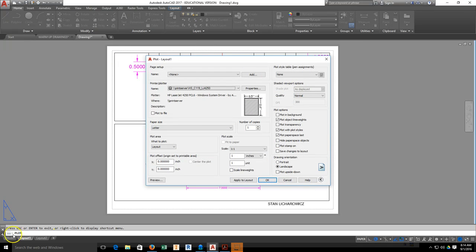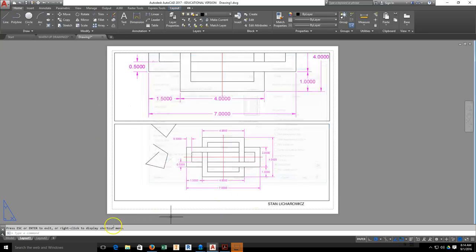Okay? Hope that helps with the viewports and setting up viewports, scaling viewports, text addition, as well as how to output to a printing device.